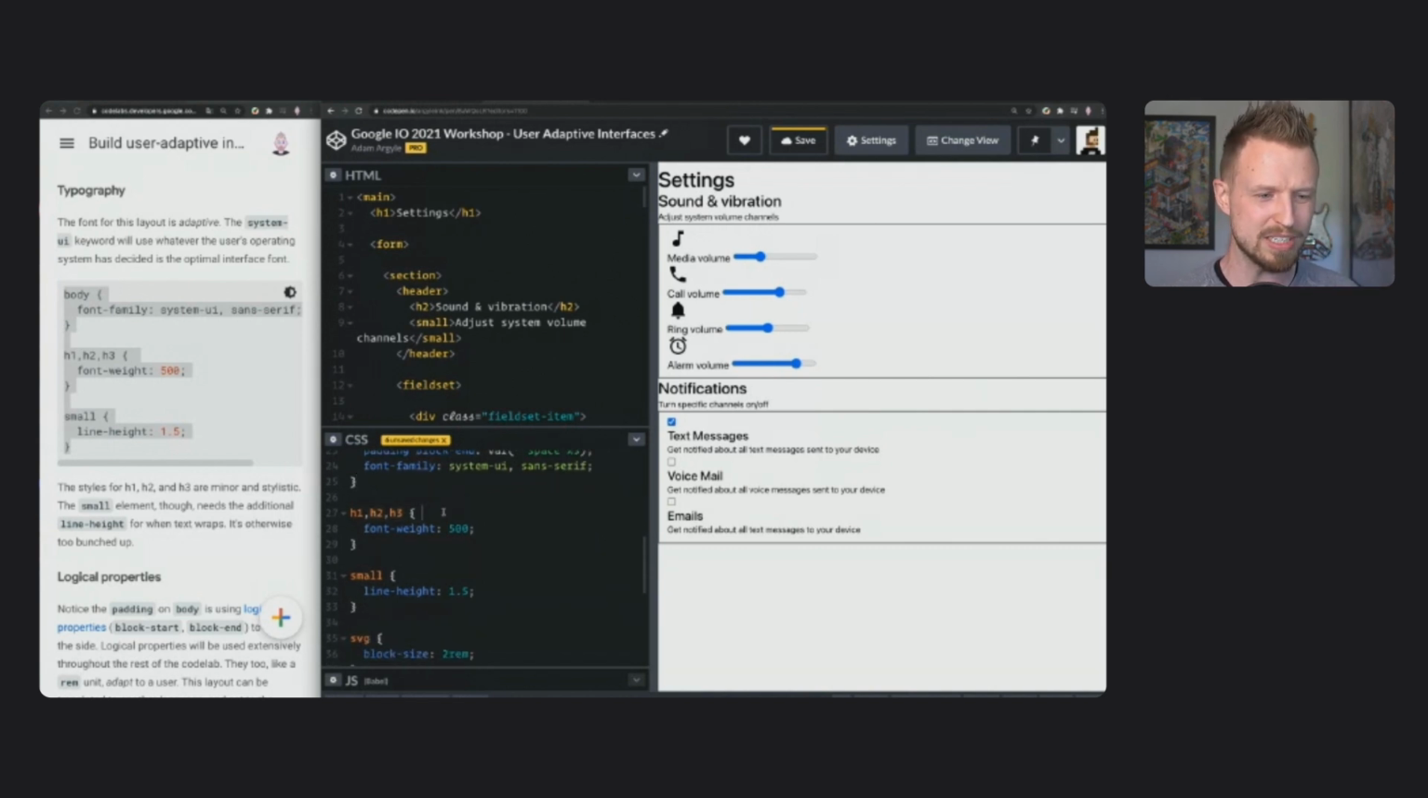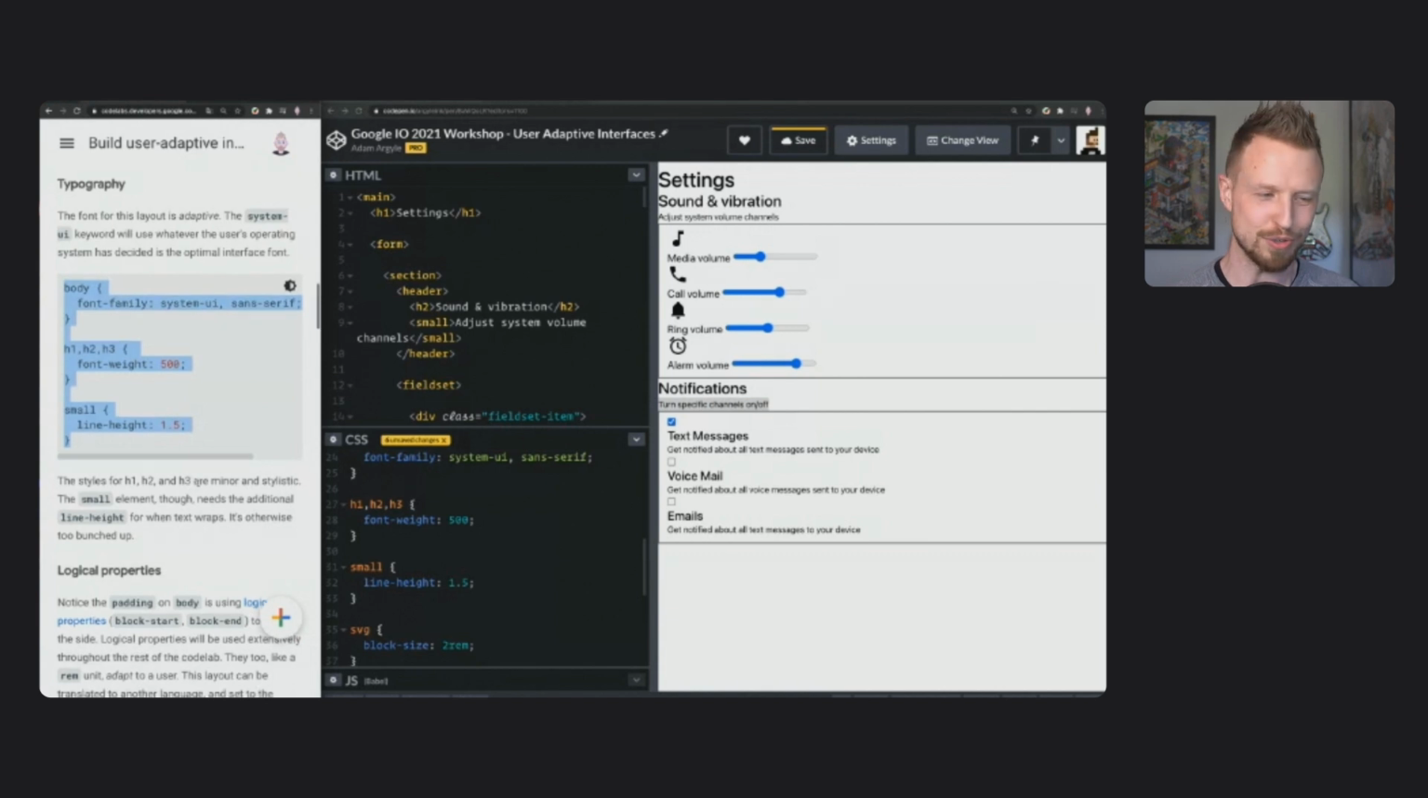I set a couple of font weights here on those headers. I don't change their size, so we're just going to use the native font size. And I set this small to have a line height of 1.5, and that's this guy here. That's because by default, it was just so shrunk, and it was just too tight on the content. So anyway, that's what those are for.